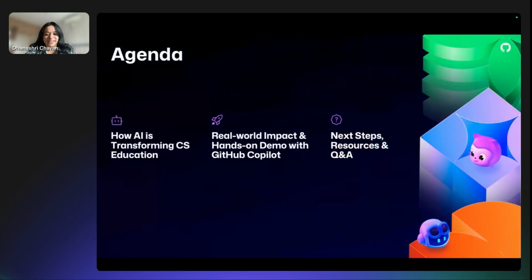This is our agenda for today. First, we will discuss how AI is transforming computer science education. Then we will dive into the real-world impact of GitHub Copilot with some hands-on demos. I have lots of demos for you. It'll be super exciting. Finally, we will cover next steps, valuable resources, and open the floor for your questions.